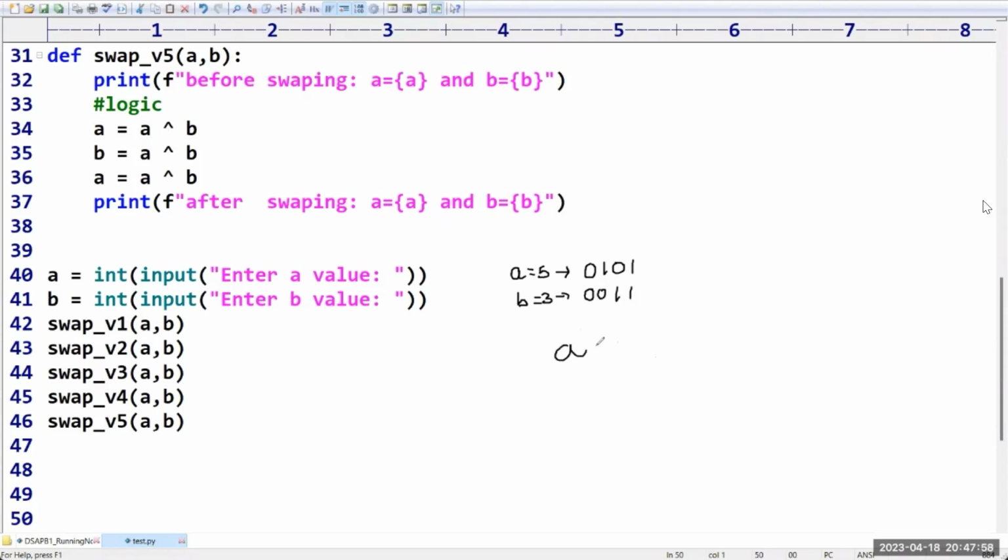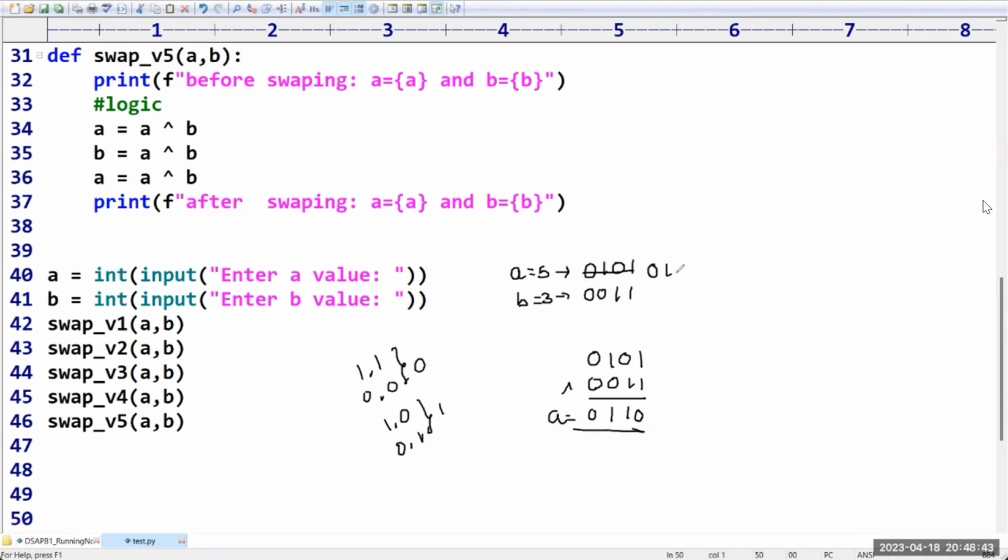So what is the first calculation? a is equal to a cap b. First I will calculate a cap b. What is the a value? 0, 1, 0, 1. And what is the b value? 0, 0, 1, 1. Try to perform cap operation. What is the truth table of cap? If you have 1, 1 and if you have 0, 0, in these two cases, the result is 0. If you have 1, 0 and 0, 1, your result will become 1. So here we are going to get 0, here we are going to get 1, 1 and then 0. This is the latest value of a. That means the value of a will become 0, 1, 1, 0.